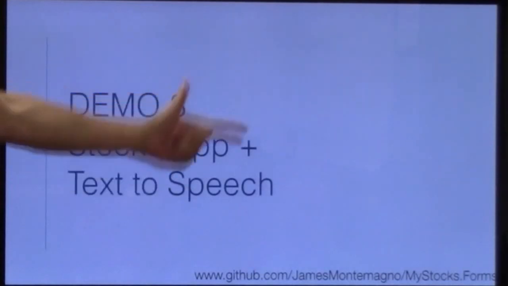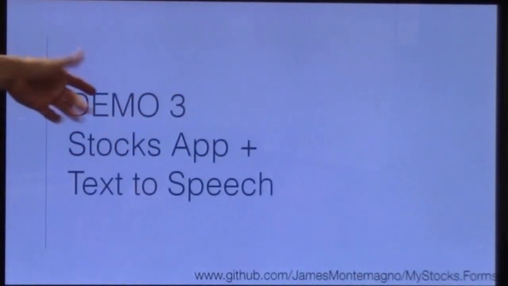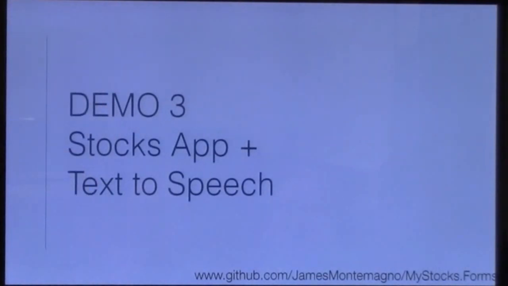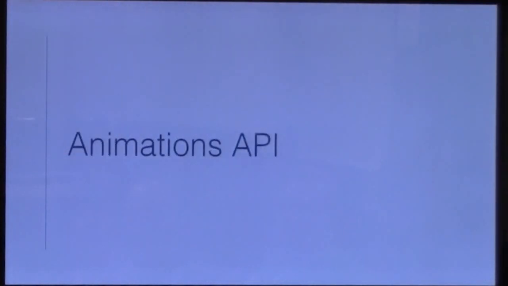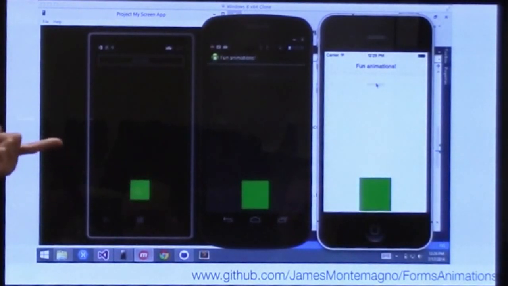And that demo, if you go over there, you can see it's the same as the previous demo of the stocks. It just says hi, Apple is $103.35 or whatever. They also provide, which is nice, which I mentioned earlier, an animations API that allows you to do cross-platform animation.